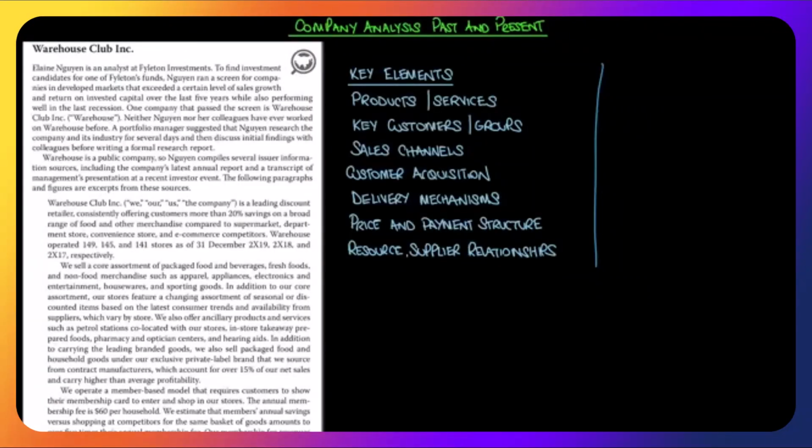We've got Elaine, an analyst at Fileton Investments. To find investment candidates for one of the funds, she ran a screen for companies in developed markets, exceeded sales growth, and so on. Okay, this is all fine. One company that passed the screen is Warehouse Club Inc. So this is what we're going to walk through in the module. She hasn't heard of it, neither have her colleagues. So we're going to research it for a few days, see what happens.